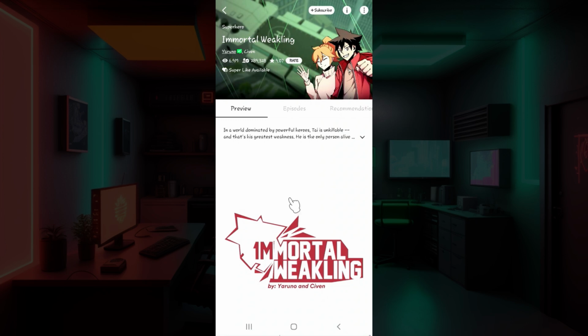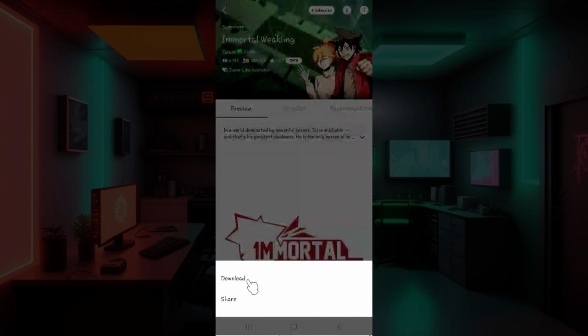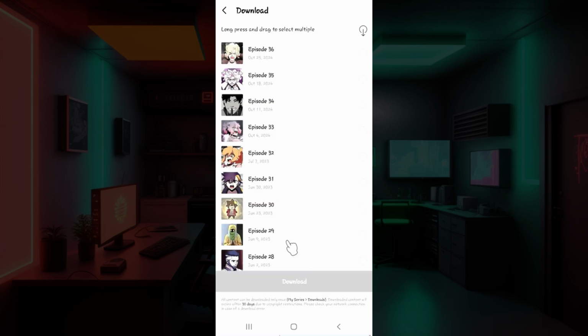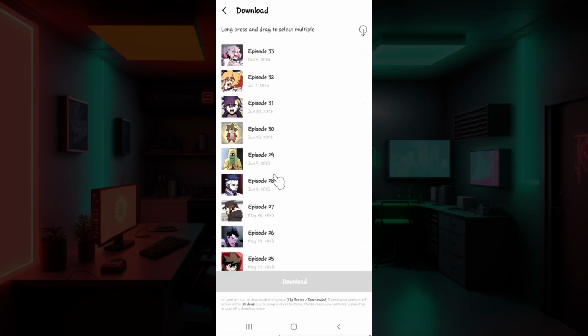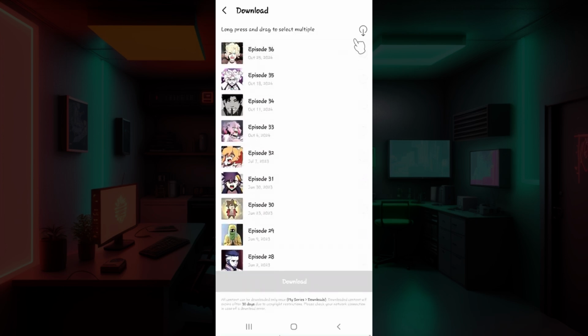Now from here what you guys need to do is simply focus on the top right. Right next to this info button, you can see these three dots. Click on it. Now it's gonna give you a few options like download and share. Right now I want to download it, so I'm simply gonna click on download. Now just select the episode that you wish to download. I'm gonna do it right now. Well, as you can see, I have selected the series. Now all I'm gonna do is click on download.